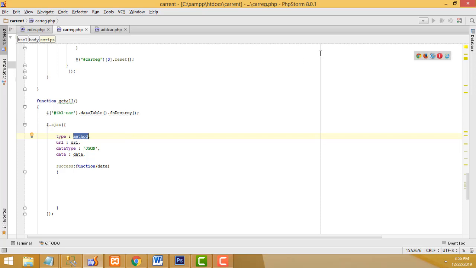The URL I am going to give here is php slash all car.php. This one should be the URL. Control X to cut, Control V to paste here. The type is a get type, so we are getting the data as JSON. Here we don't need this one. That's the thing we have to write.